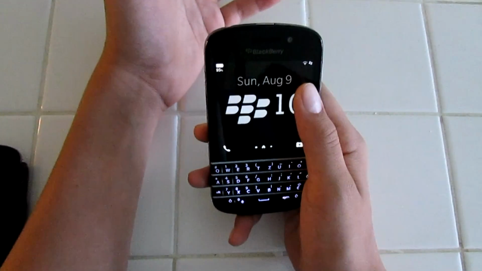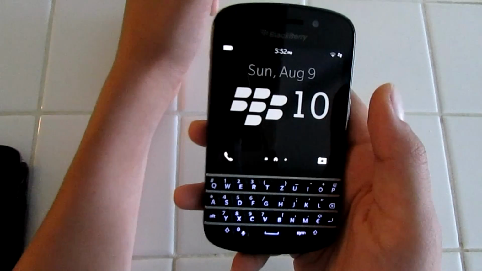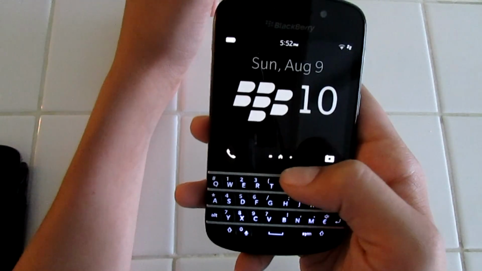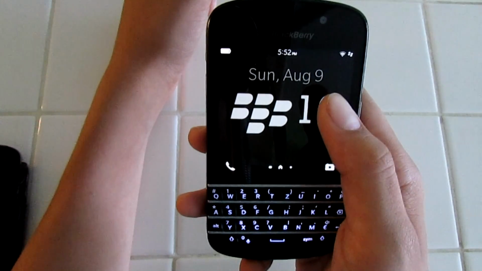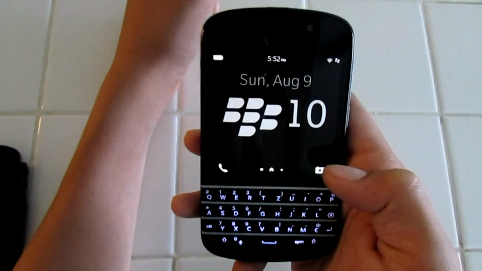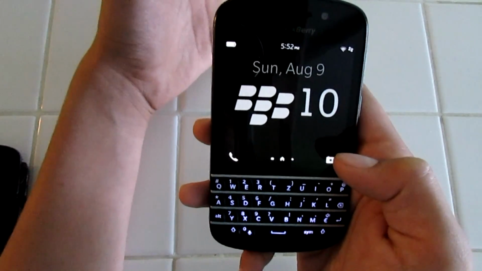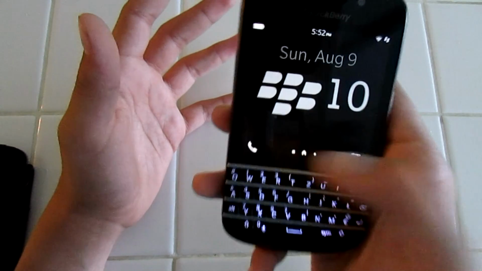So I'm going to click that button, swipe up, and there I am in the OS, with this BlackBerry 10 wallpaper. First is this home screen. It has your date, your phone, and your camera. This is great because it's an easy way to see your date, and a very quick way to get into the phone and the camera.